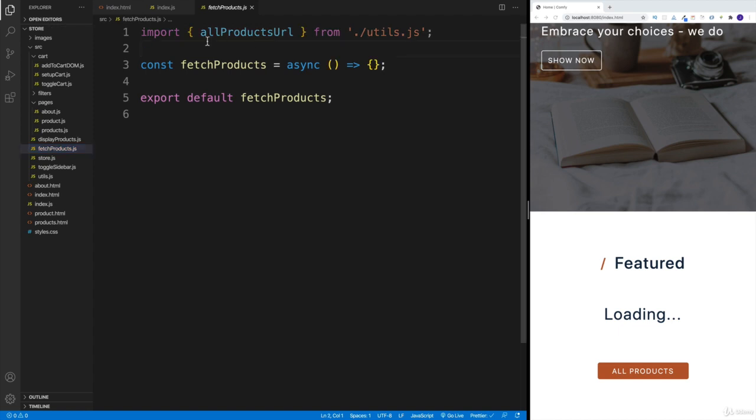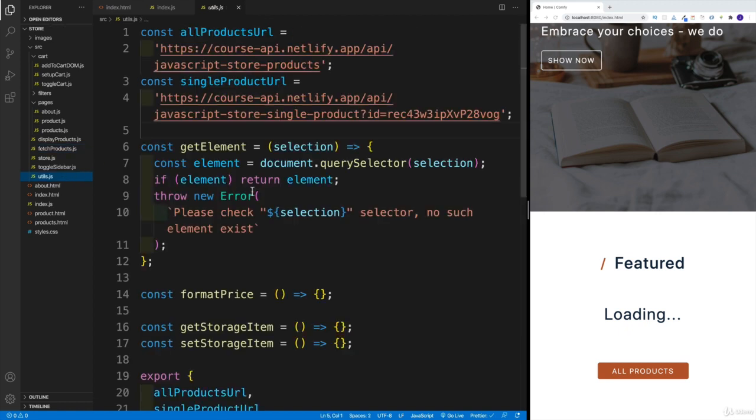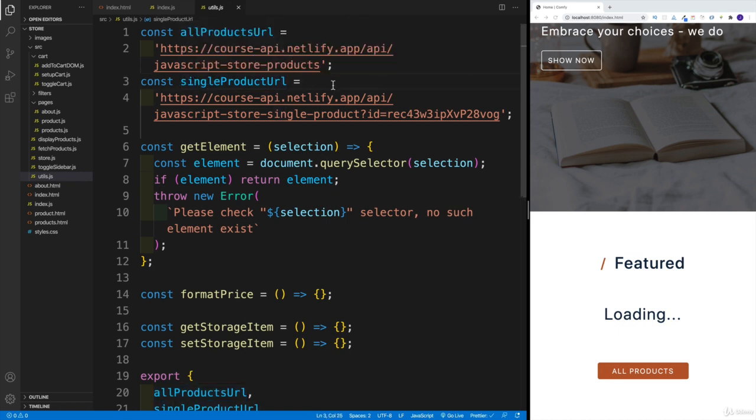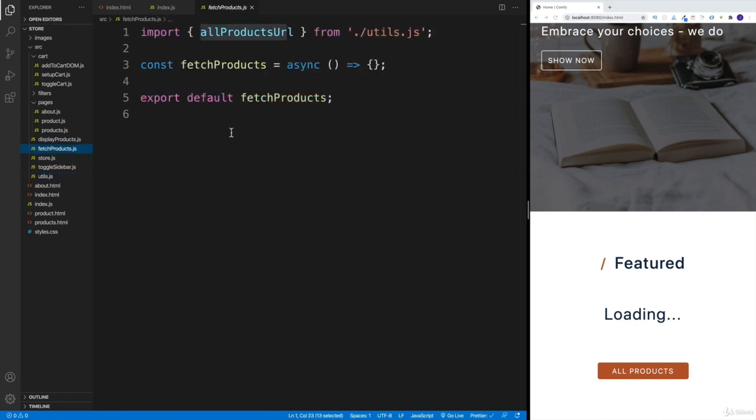Then at the moment, I have already imported the URL. Remember the one that's coming from the utils, where I can see all the products. I have all products URL and I have single product. So single product will take care of the single page. But in this case, I would want to get all the products. So in my fetch products, I'm importing this URL. Like I said, it is a right away async await function.